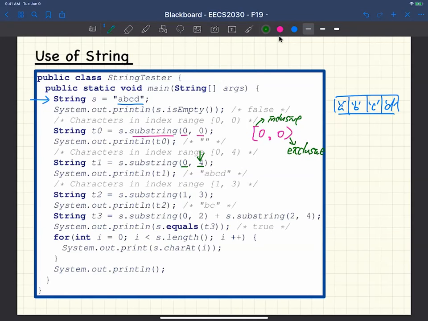Let's try. So now, if I try the first one, if I say substring 0, 0, what am I going to get? Take a guess. Am I going to get just A, or am I going to get nothing? The answer is nothing. You can think about it this way: when I say 0, 0, I'm saying, give me the characters from 0 until the upper index minus 1. Would that be a valid interval here? Not really, it's just empty. So this will give you empty. That's kind of the base case, a simple case.